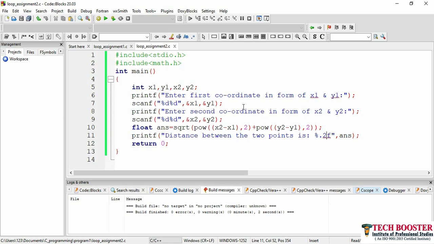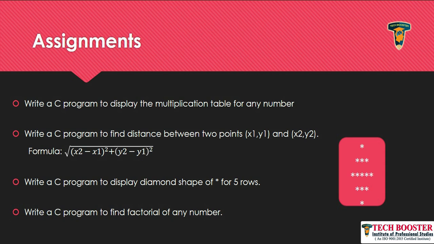But first of all, you need to build your logic. Building logic is the most important thing in any of your programming languages. Now let's move forward towards our next assignment. So here I have my third assignment. Write a C program to display diamond shape of star for 5 rows. Okay, so this is my third assignment.